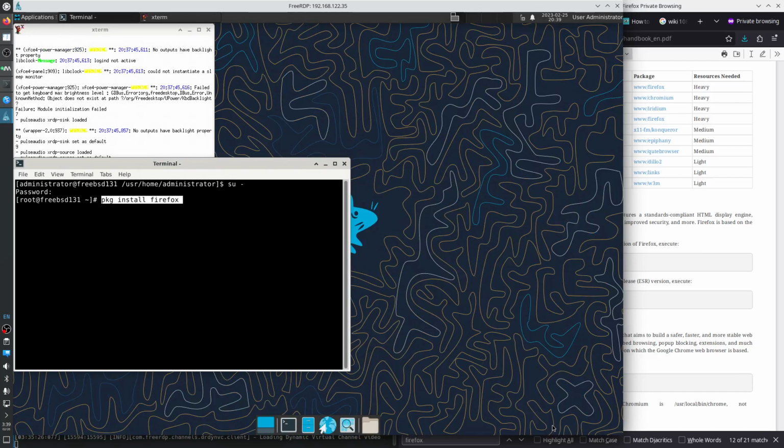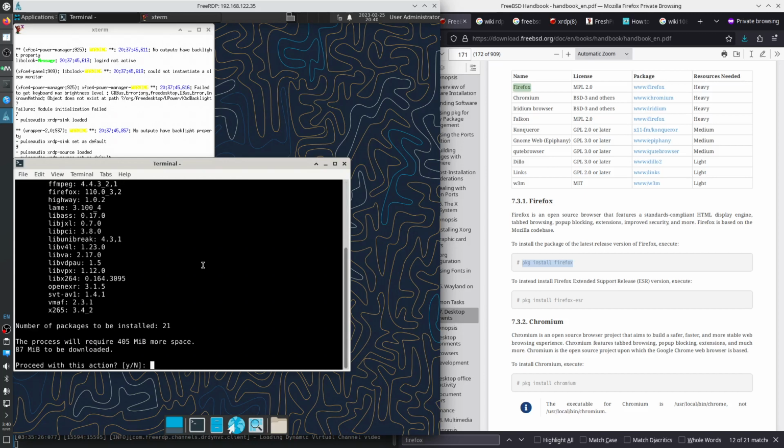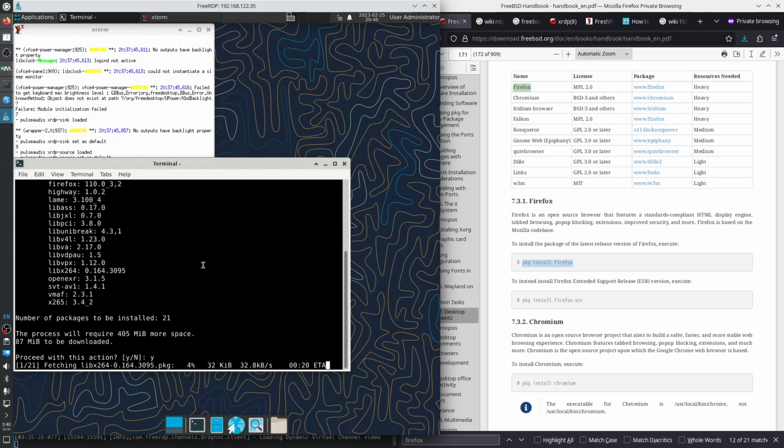If I resize the window, the resolution of the FreeBSD computer changes. So, okay, this was by changing the window of xfreerdp. It's going to change the resolution of the Xorg inside the FreeBSD. Copy paste of text works. What else do we need to prove that RDP is the future for FreeBSD and virtual machines? Proceed with this action, yes.